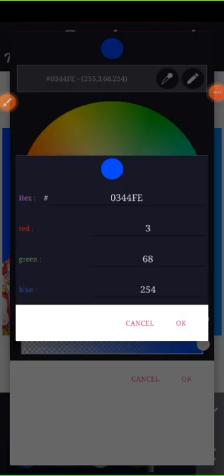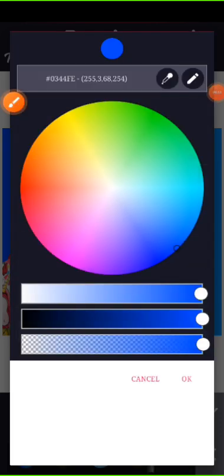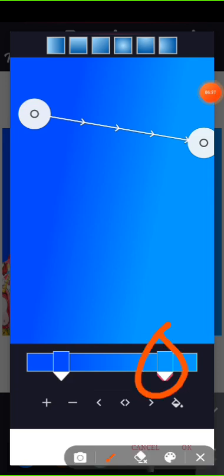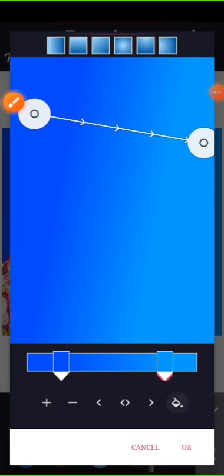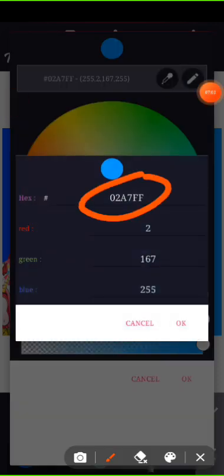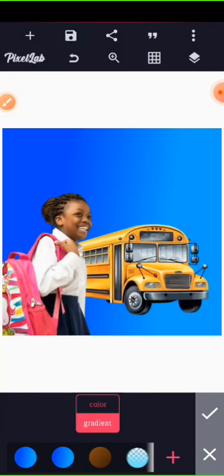So look at it, 0344FE. That is your color code for that blue. Then the second blue, which is sky blue or something like that, come over and check as well. This is the color code, 02A7FF. Yes, so that is that. Click on OK and then you are good to go.